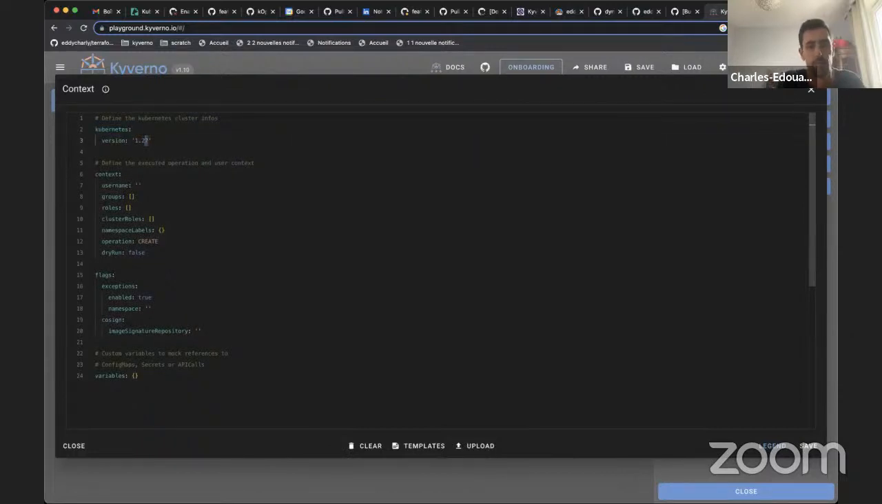So we could have put 1.25 here. We also have the information related to the user that will be used when simulating an admission review, because we have a policy, we have a resource, but as we are completely simulating the admission review process, we don't have any user. This user doesn't belong to any groups. It doesn't have roles. It doesn't have cluster roles. We don't really have namespaces, so we cannot infer the namespace labels and things like this.